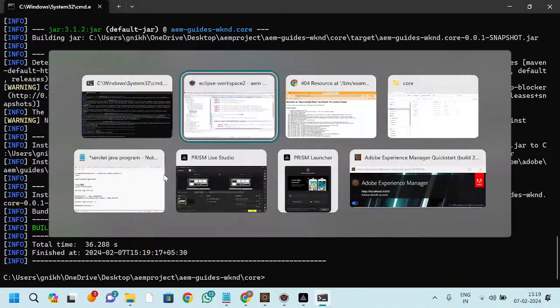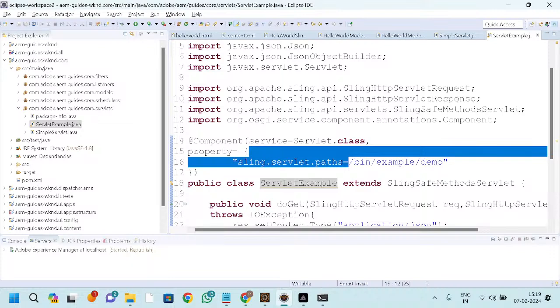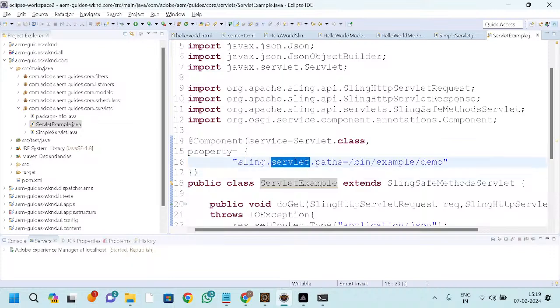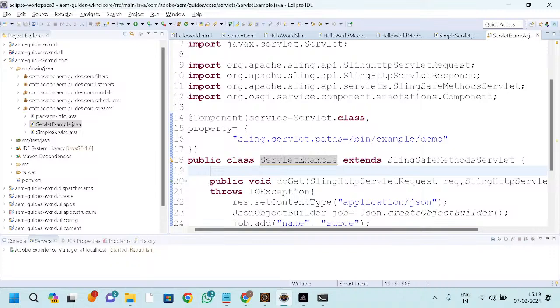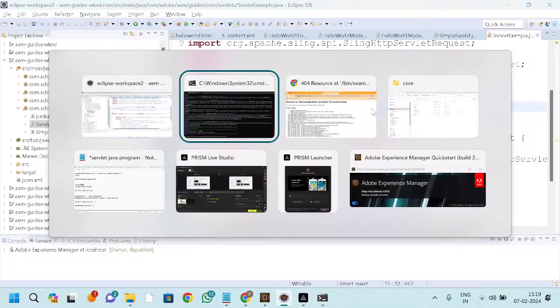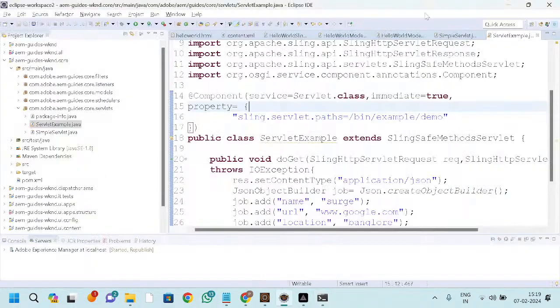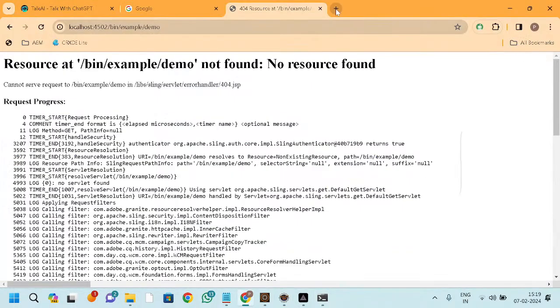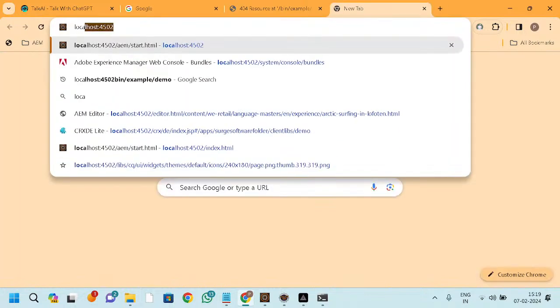Now it has built successfully. Again, copy this. Sling servlet paths, is it right? No? Spelling: sling servlet paths. That's right. In the servlet we have also defined immediate equals true, so it needs to execute immediately. Again, you can define it now. Localhost 4502, paste it, hit enter. Yeah, we got the data.